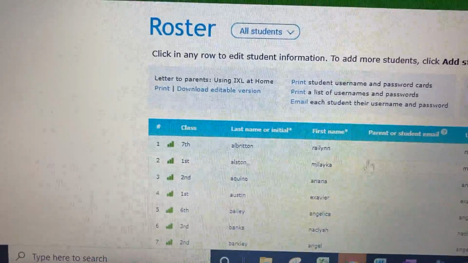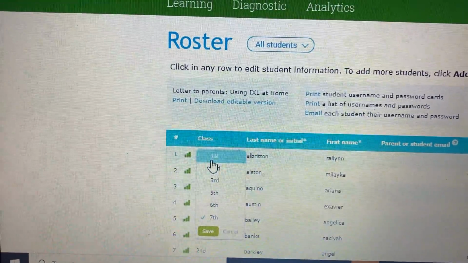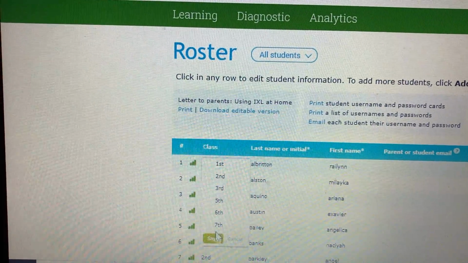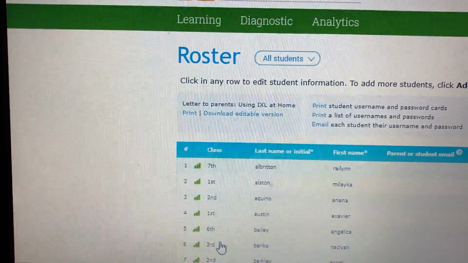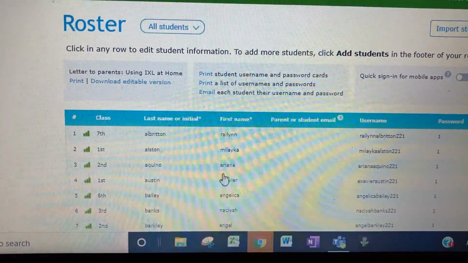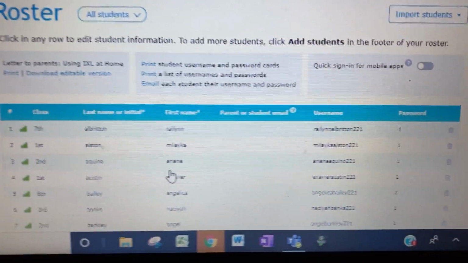So when you go to assign your class, for the student specifically, they're part of my 7th period, so I would just click 7th period, save. That way you can always search things by class periods later. That's probably the best thing.